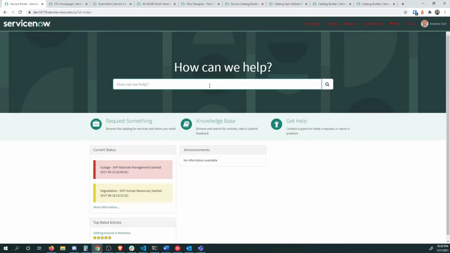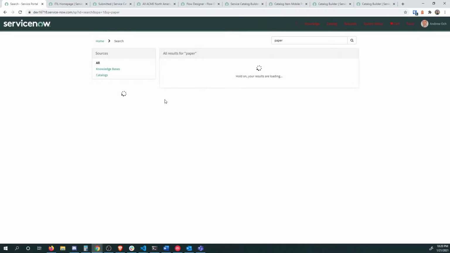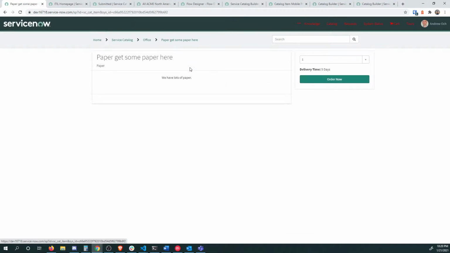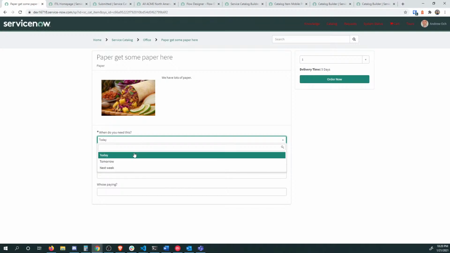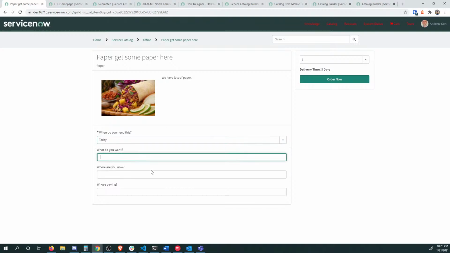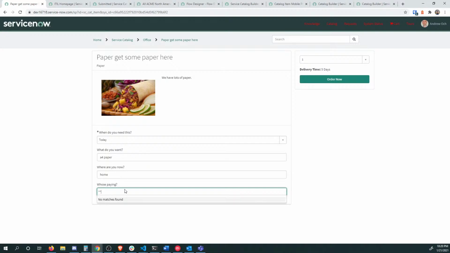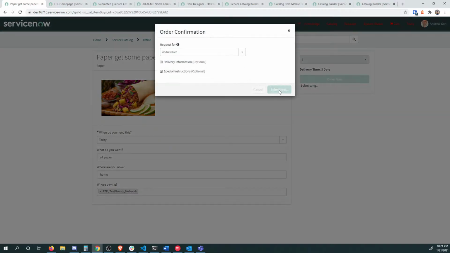Well, here, let me refresh this, because I'm actually Andrew right now. And then this was paper, I think that's what I called it. Get some paper of when you need it: today, tomorrow, next week. I didn't make any of the things mandatory, but that was based on the variable definitions. And this has a delivery time of 5 days. It calculated it as 5 days.